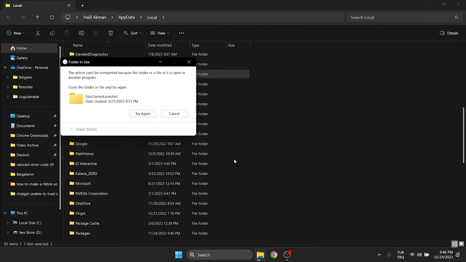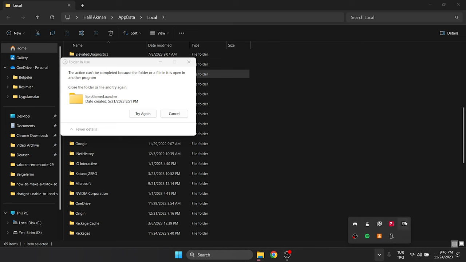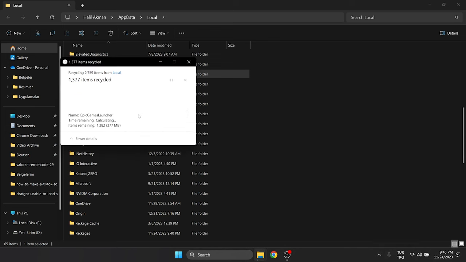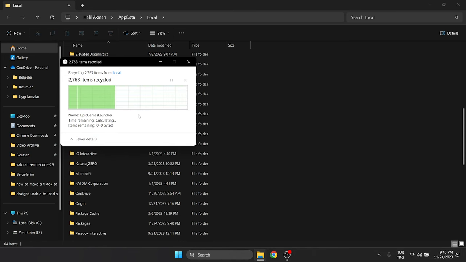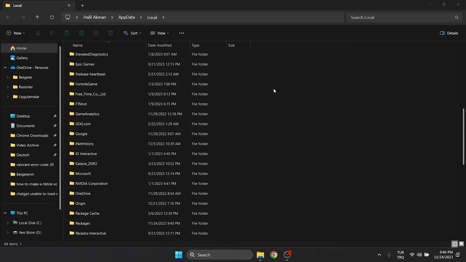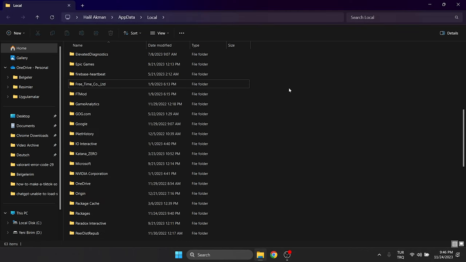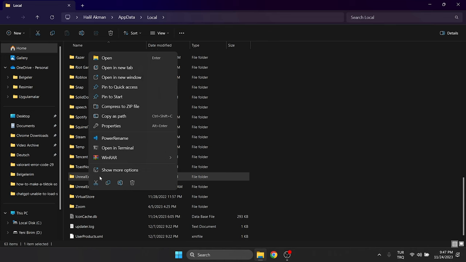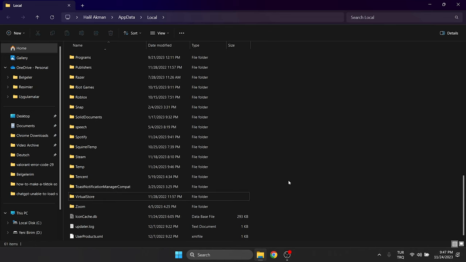If you received a folder in use notification, just close Epic. Deleting these files will not harm Epic or our game. We will just need to log back into our account. We have cleared the cache files. Now you can check if the problem is solved or not. If the problem persists, we will move on to the third solution.